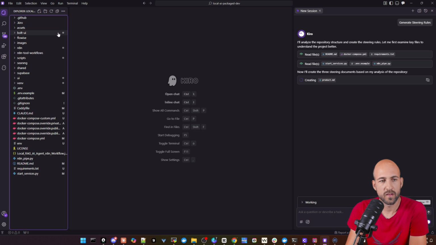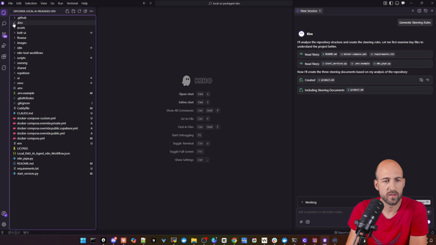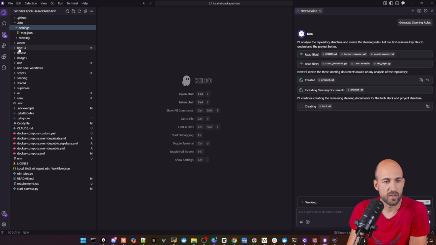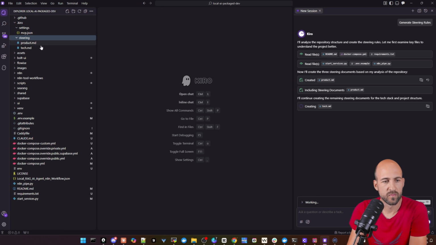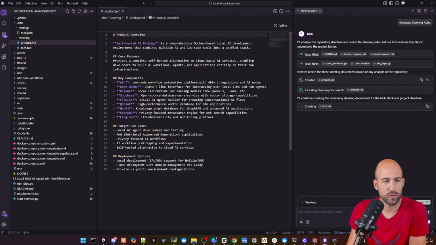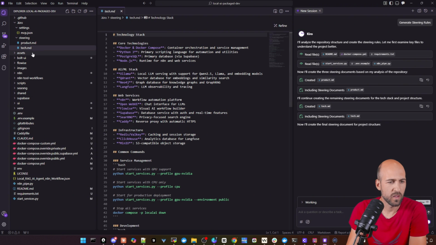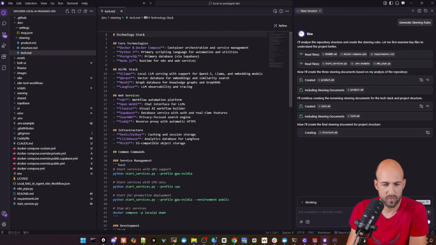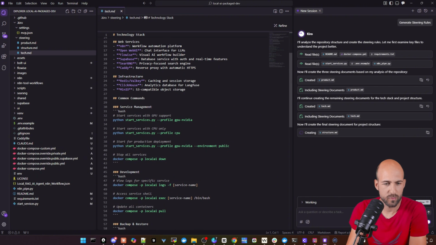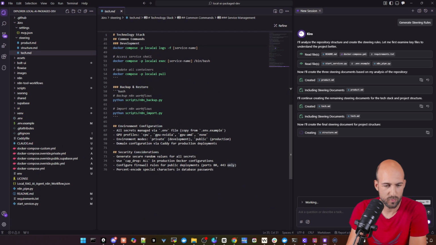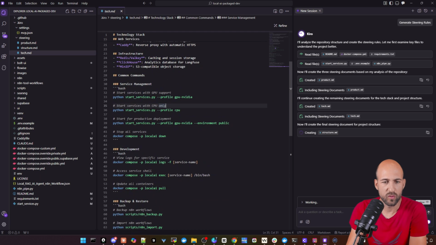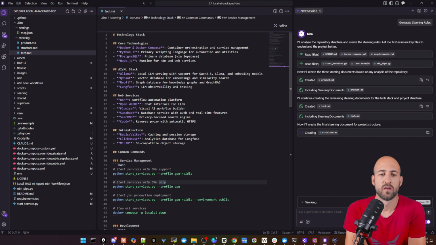We can go on the left side here to the Explorer. And we already see it created this folder here, .kiro, where it stores all its stuff. If you open it, we can see the settings and already the steering folder with some documents. It created a product.md listing all product relevant information, and it created a tech.md with all technical information about the project, how to start it, start commands, how to develop, and so on. So it's splitting it instead of putting it all in one file as Claude Code does.